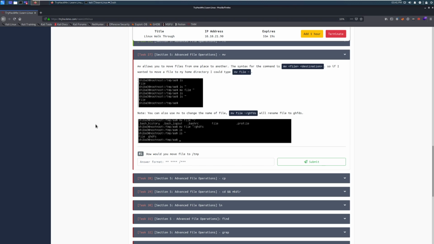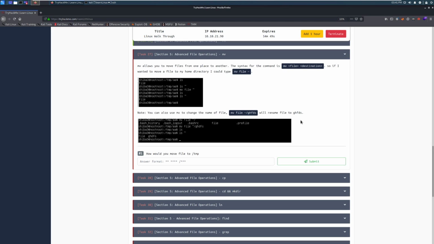mv allows you to move files, and directories for that matter, from one place to another. The syntax for the command is mv, and then file, and then the destination. So if I wanted to move a file to my home directory, I could type mv, and then the file name itself, keeping in mind this assumes we're in the same directory as the file, and then tilde to move it to our home directory. Taking a look down here, we have a quick demo of exactly that. We're just moving it out of the temporary directory into our home directory.